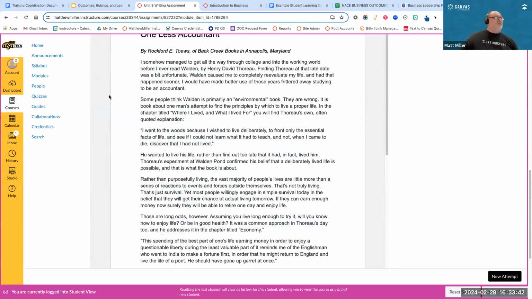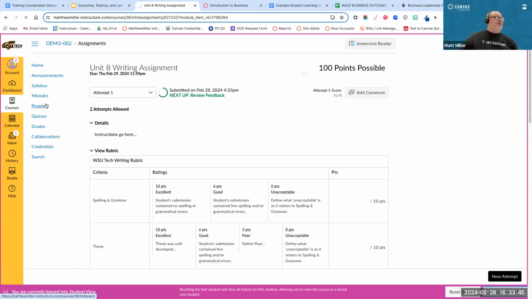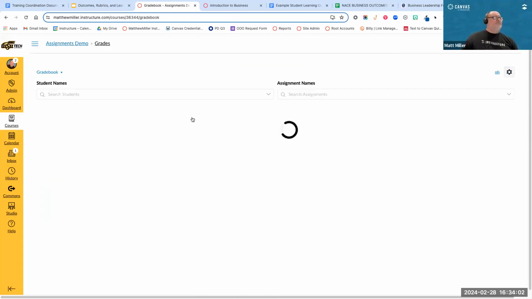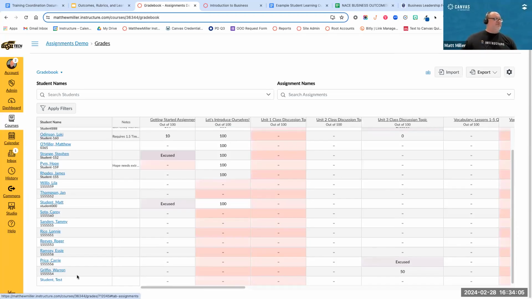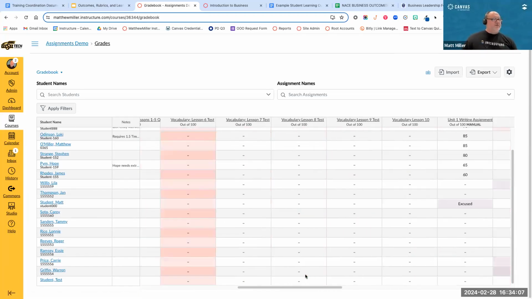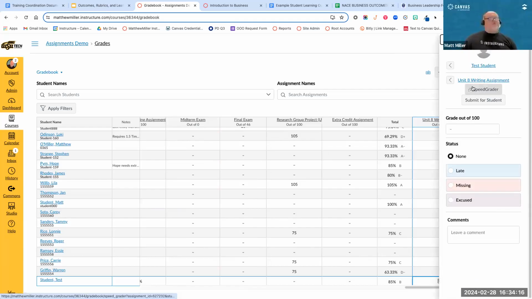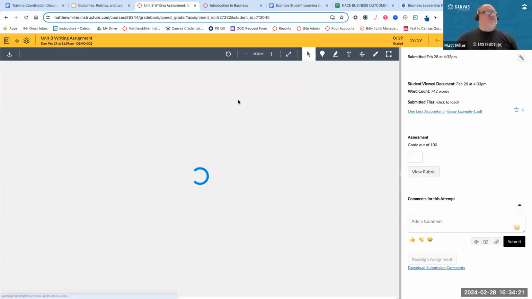All right. So from the professor's standpoint, they can now go in and assess the assignment based on the rubric. They can go to the assignment, go directly to SpeedGrader, or they can go out to the grades, find their student. In this case, it's the test student. Scroll all the way over until they find that assignment. There it is at the very end. And they can click inside the little box and go to the SpeedGrader this way. Or they can go to the column header and go to the SpeedGrader. At the end of the day, there's many ways to get to the SpeedGrader.